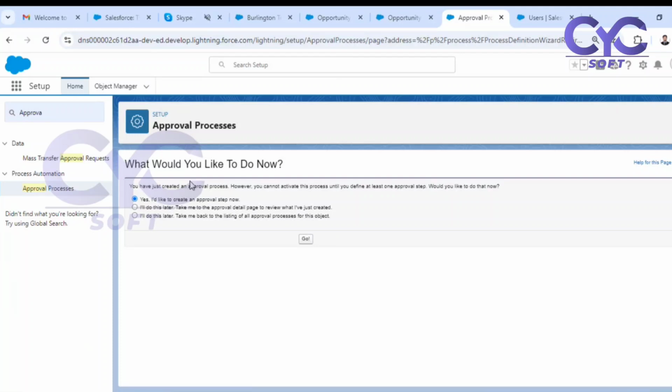Now here, one more option. What would you like to do? Yes, I would like to create an approval step now. Or you can do this later also. I will show you what the approval steps are. This mainly comes from the multi-step approval process, if you want to add one, then you can use this. So I am showing that I will do this later. Okay. So directly it will redirect to the approval process.